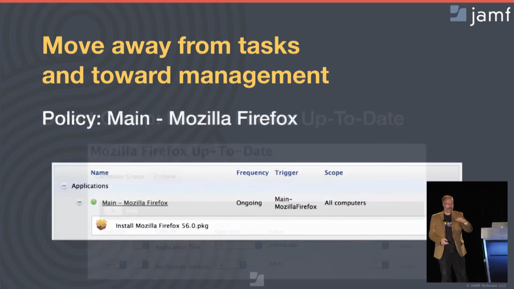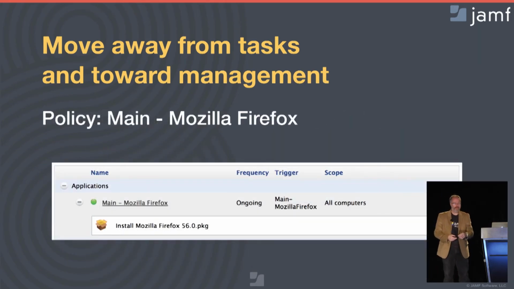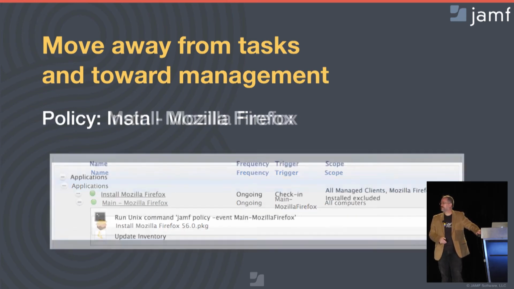All right, let's keep going and look at the four policies that we've got. Again, taking the lead from IBM's Mac at Work presentation last year, I'm going to create a main policy. This is the only policy I'll ever modify, and the only thing I'll ever do with it is update the package. Note that it's ongoing and scoped to all computers. However, it has a custom trigger, which means it's never going to run until I actually send a command for it to do so. It won't run at login, it won't run at recurring check-in or enrollment complete. It won't show up in self-service. What good is it?